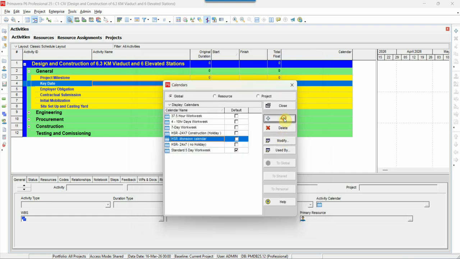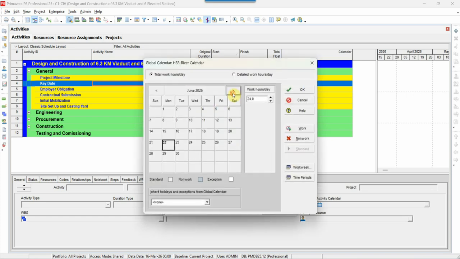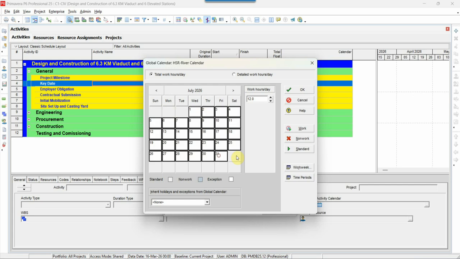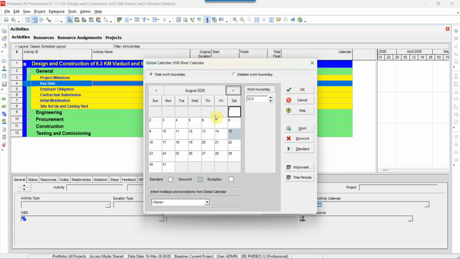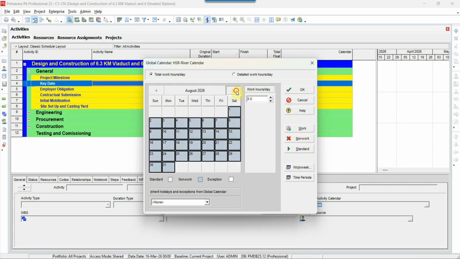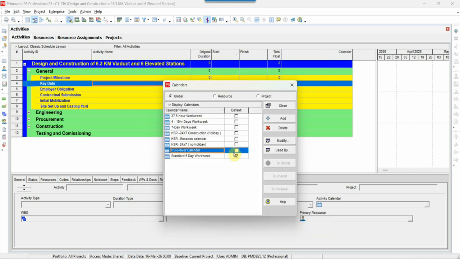Now again, add, select monsoon calendar. We will write here HSR river calendar. Modify. Again, we will select these 3 months. Put non-work because in monsoon we are doing no work. And this is the non-work. So this is all the standard.